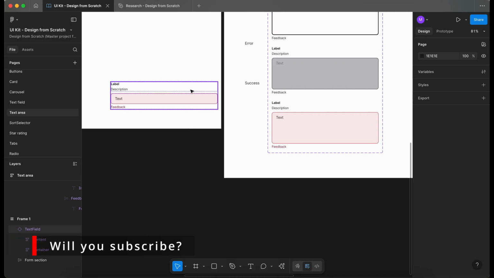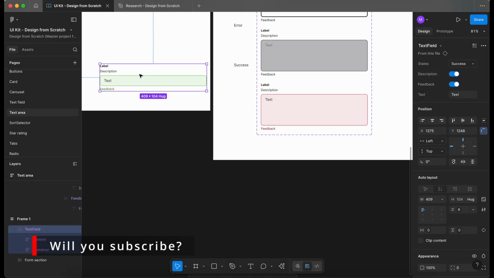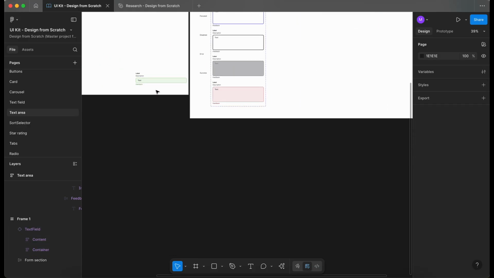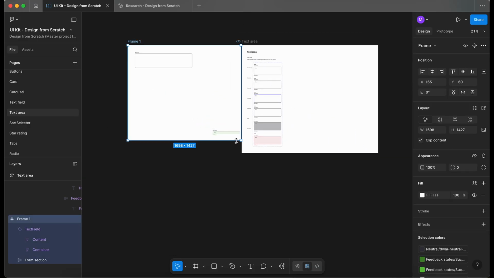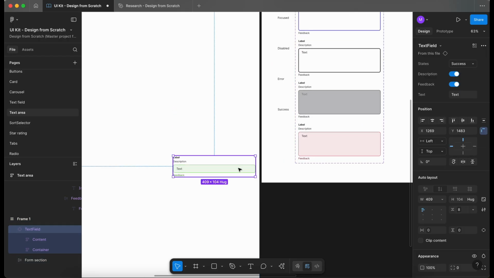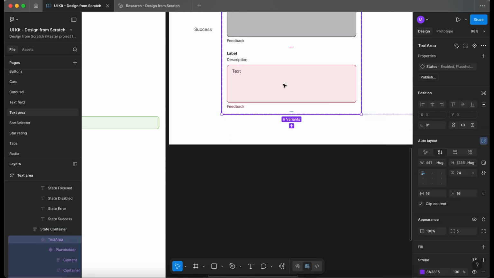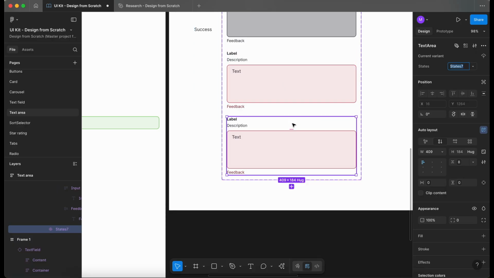Okay, so let's move on from error. Let's move to success. Okay, there we go. Let me just drag down this frame a tiny bit more. There we go, let's drag that down. And let's just move this. So that's success. Let's click on the error that we created. Click on the plus. Rename that to success.